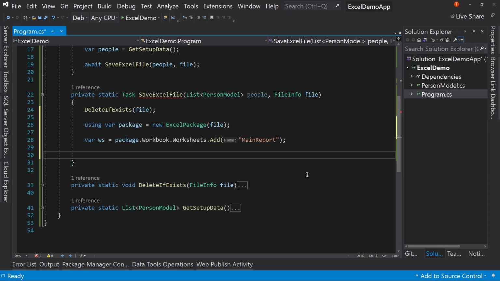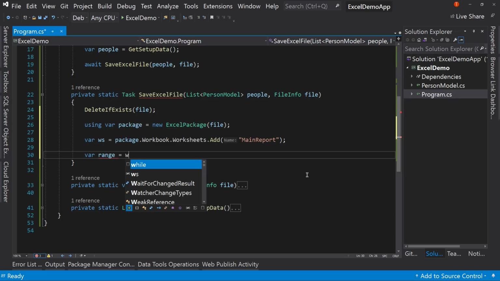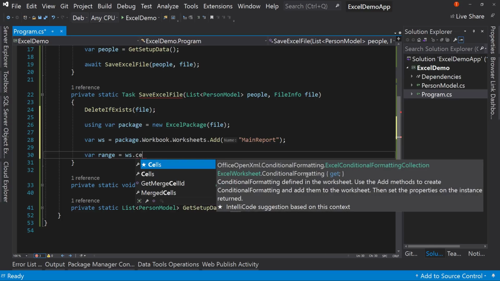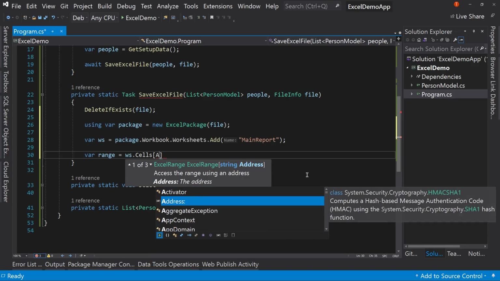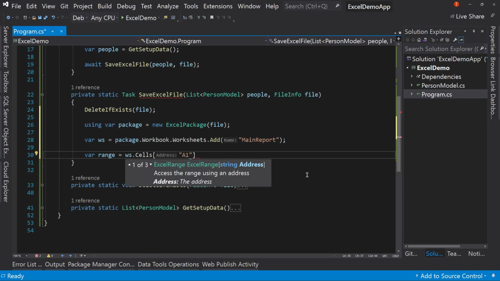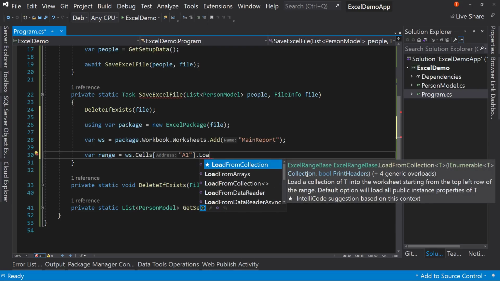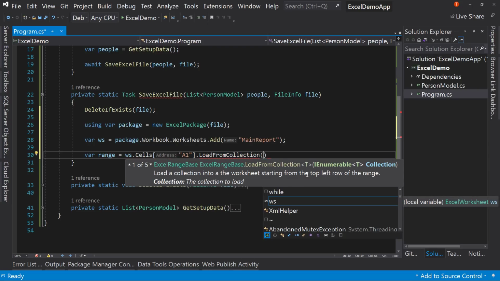And now what we're going to do is add some data to it. So since I have this list of people, I am going to say var range, which represents a range of cells. I'll say range of cells equals worksheet.Cells. I'm going to start at "A1", in quotes. That's the start of our range. I'm going to say LoadFromCollection. And this allows us to pass in an IEnumerable of T, which we have. That's our people.